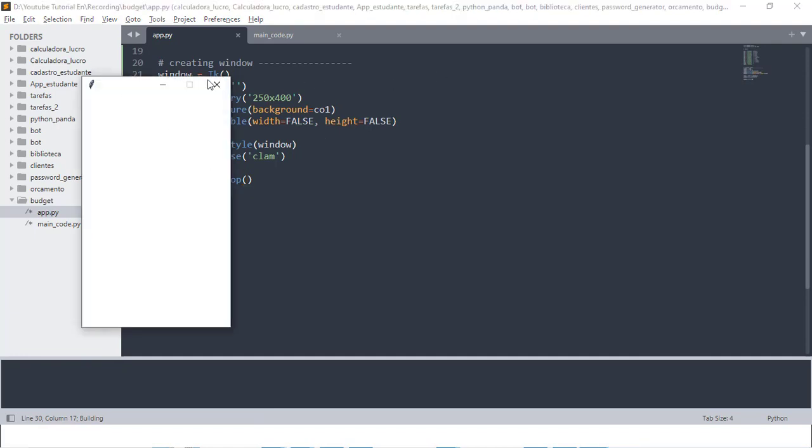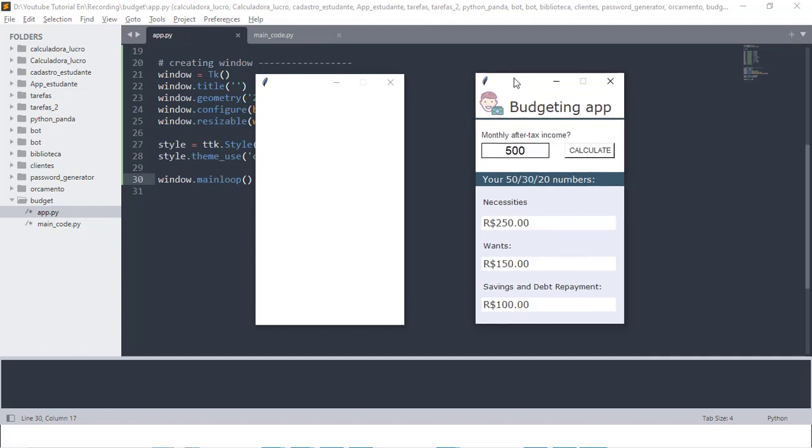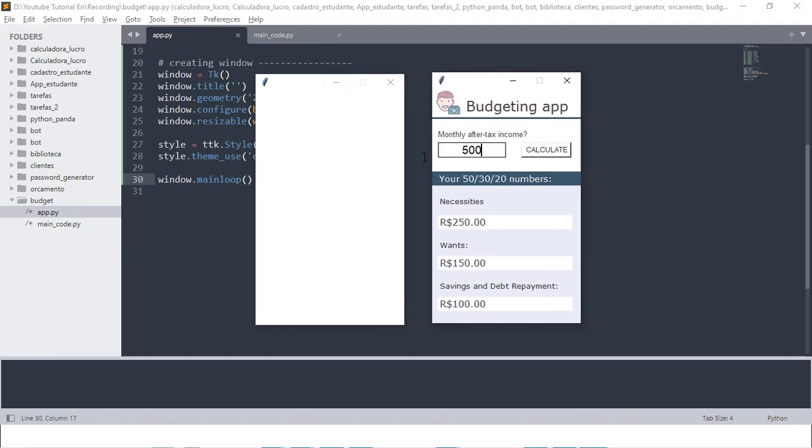Now we have this. So right now we have this, and if we see the original app, now we have the same size. So now after this, we'll be dividing this main app into 3 parts. The first part will be having the logo and the name of the app. The second part will be this one.